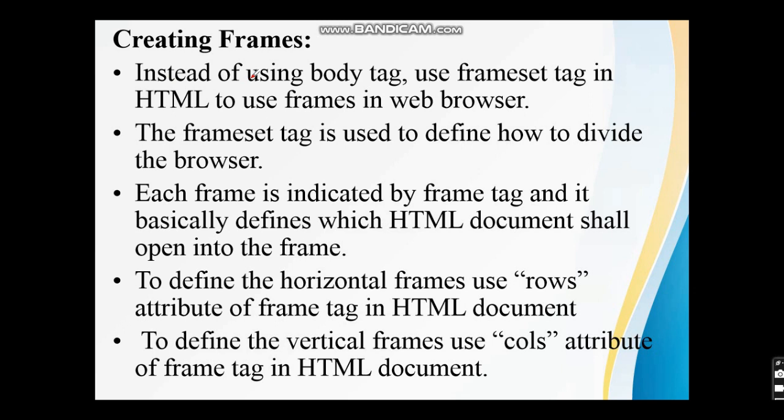Creating frames. Instead of using the body tag, use the frameset tag in HTML to use frames in the web browser. That means the body tag will be replaced by the frameset tag. The frameset tag is used to define how to divide the browser. Each frame is indicated by the frame tag and it defines which HTML document shall open into the frame. To define horizontal frames, use the rows attribute of the frameset tag in the HTML document. And to define vertical frames, use the cols attribute.